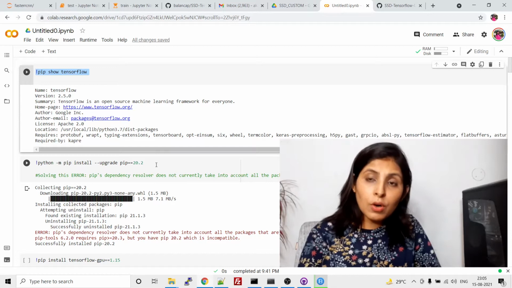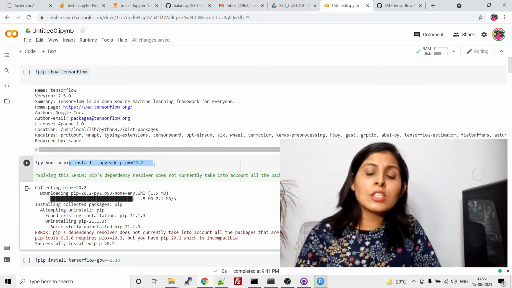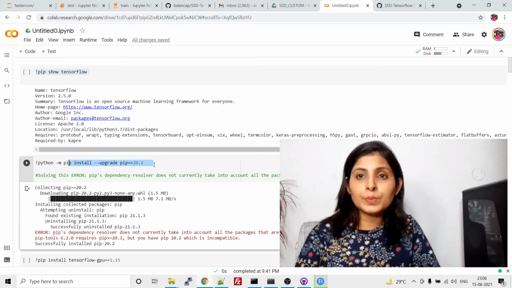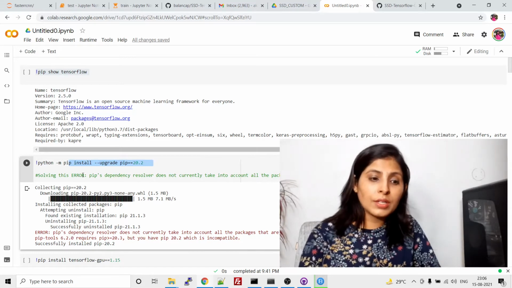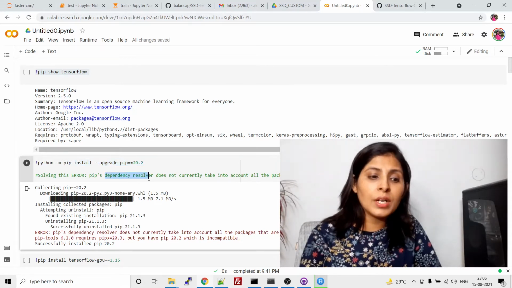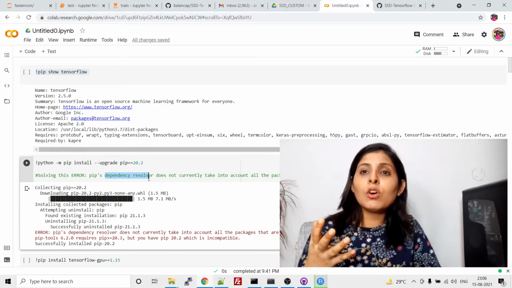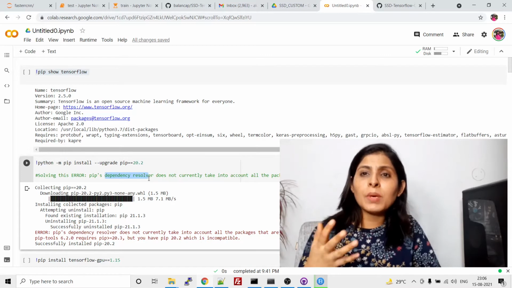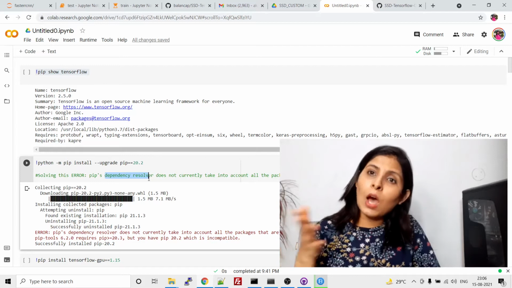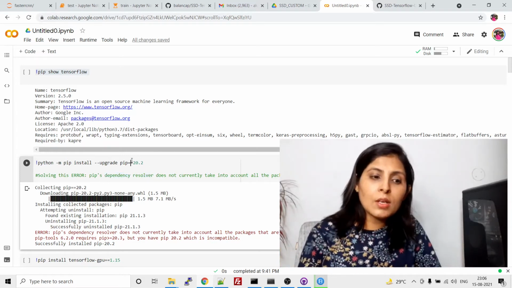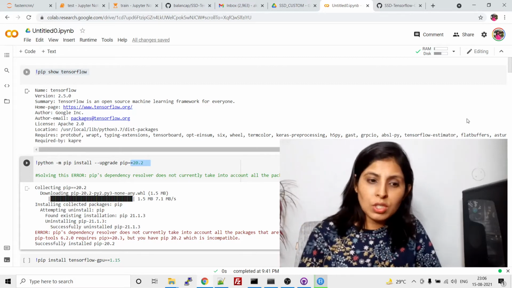So before downgrading the TensorFlow version, I'm changing the pip version also. What happens is, if we use the latest version of pip, they have introduced a dependency resolver in it, and it will show you some compatibility issues with the software. So what we are doing is downgrading pip to 20.2 so that we can overcome that problem. So this is what I did.